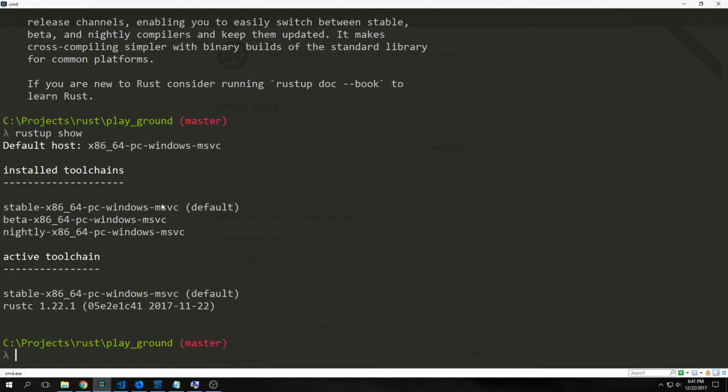Now on Windows, you can use MSVC as well as GNU. So I'm using MSVC, which stands for Microsoft Visual C Compiler, whereas GNU is the Linux compiler.